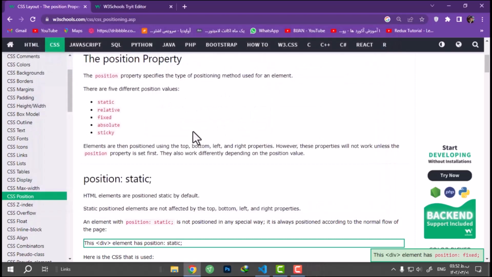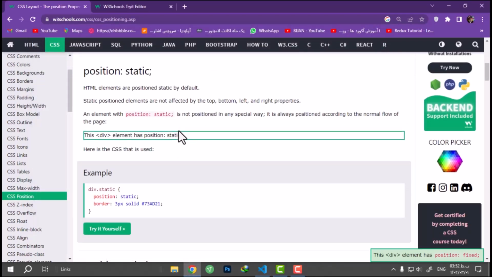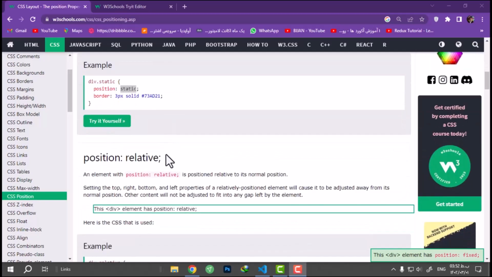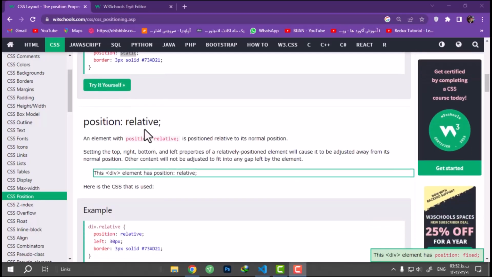We work with them. Okay, the first position we have is position static. An element with position static is not positioned in any special way. It is always positioned according to the normal flow of the page. What does this mean? This means position static does not do anything weird to our element. Let's go to the next.